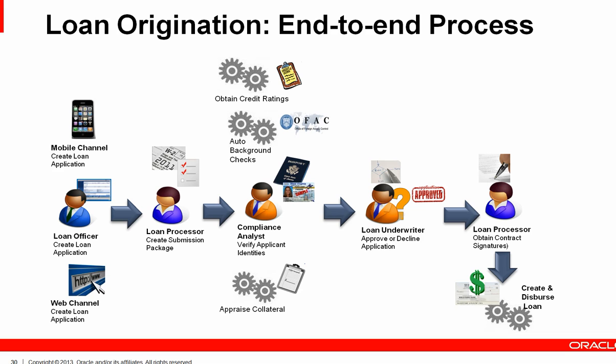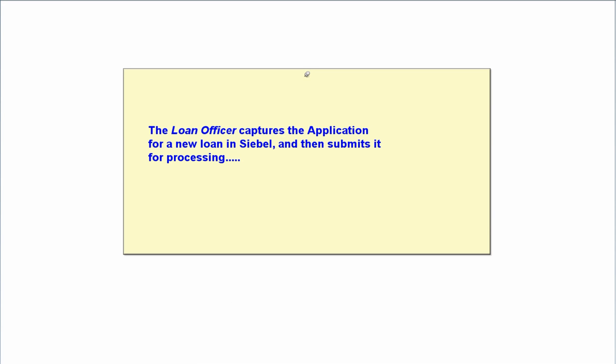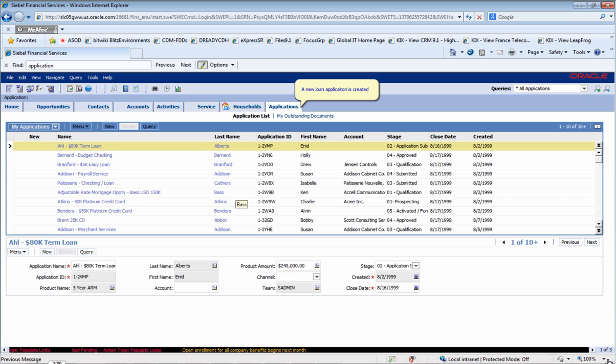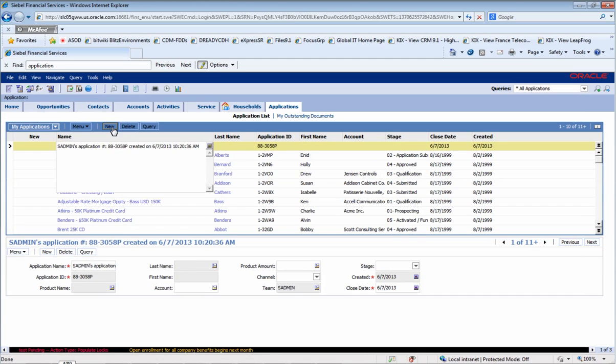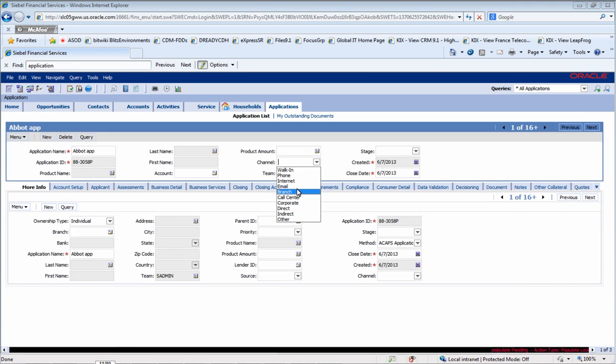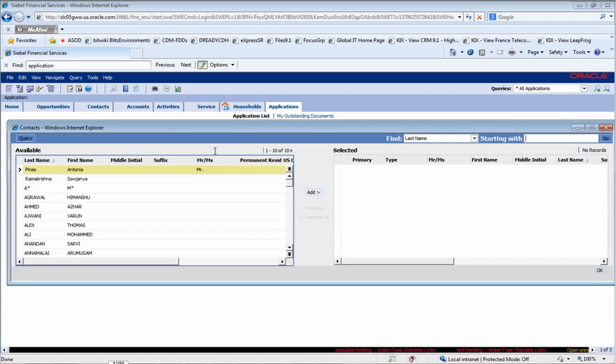You may decide to procure an application that supports a loan officer in the process to create the loan and collect all the right information from the customer. One example of such applications is Siebel Financial Services. And that's where we will start, with a loan officer that captures the application for a new loan in Siebel and then submits it for processing. So what the loan officer will do is create a new loan application and enter all the information that is necessary, collected, for example, via the phone.